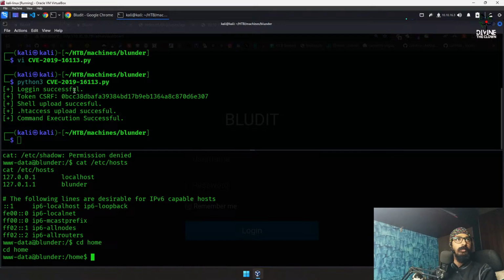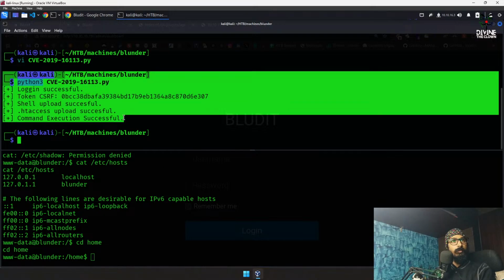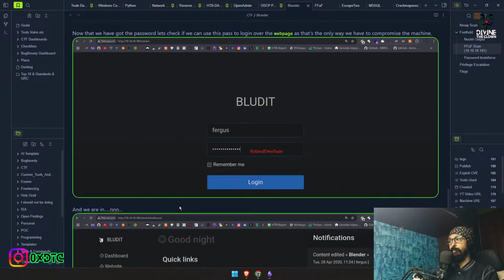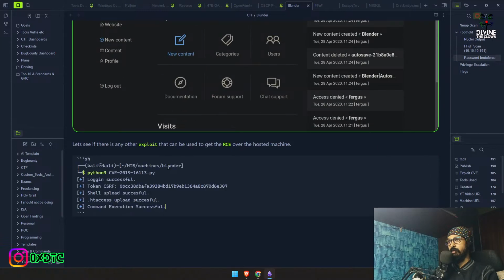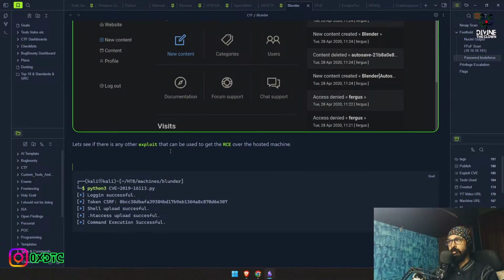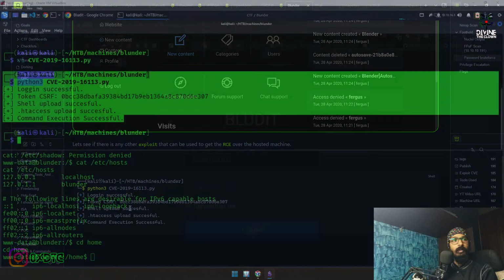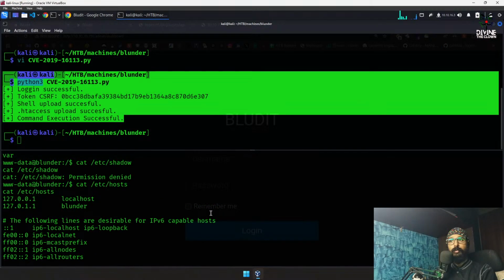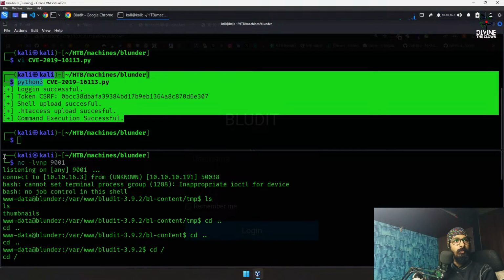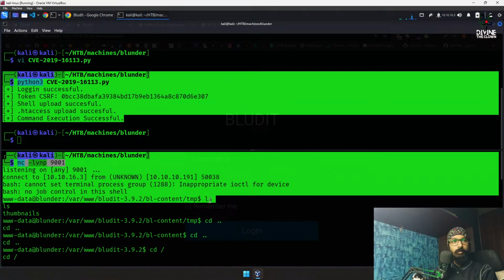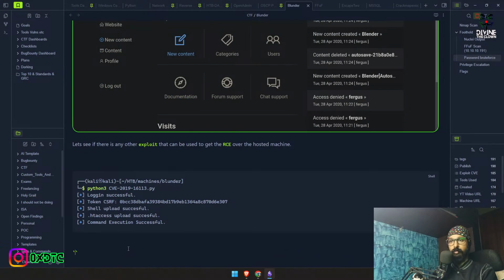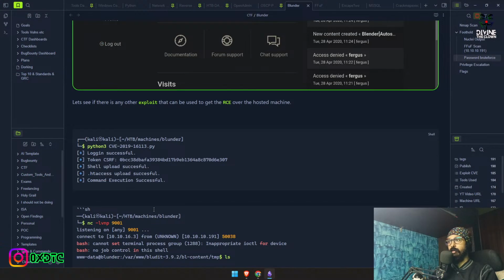and before that, let's put the stuff here. sh, and we got the RCE of the machine.